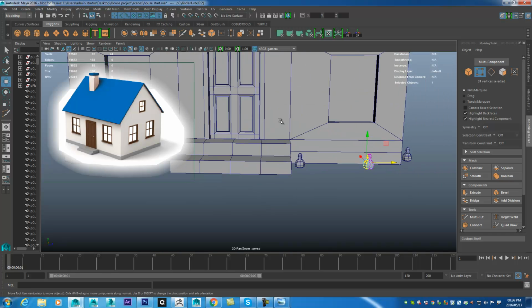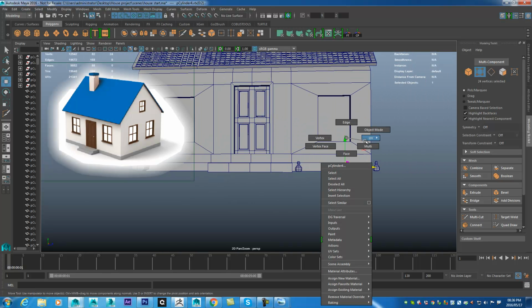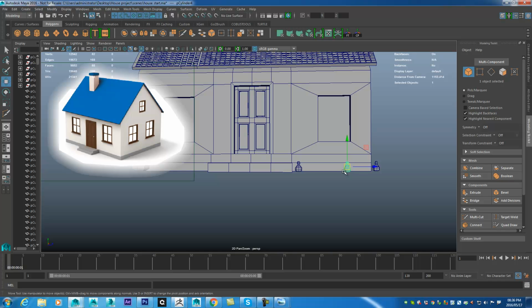Cool. Okay, that's it for now today. The next lesson we're going to start focusing on textures, so yay.